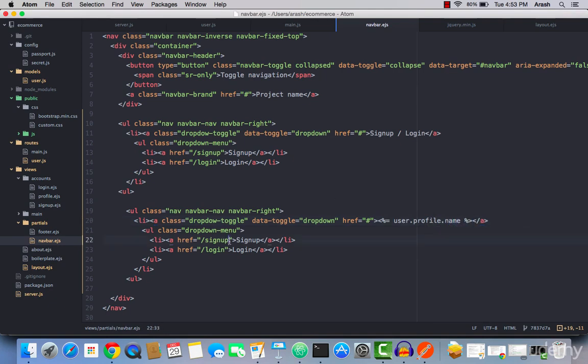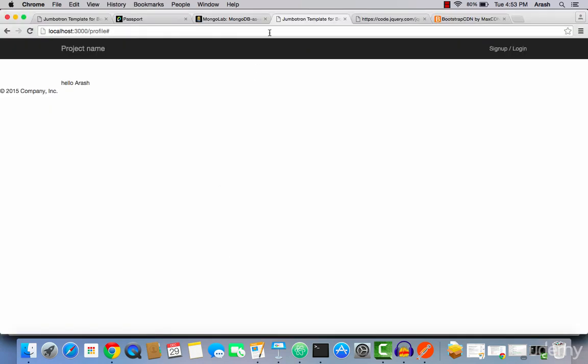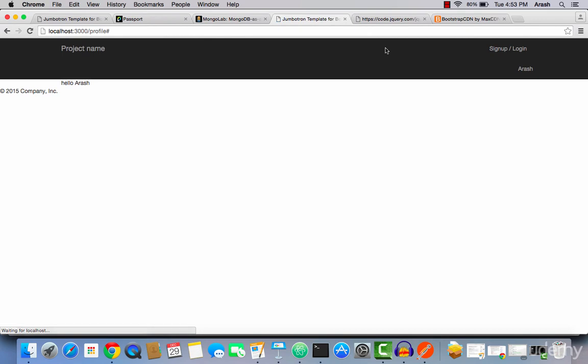Close it, and you want to change this to profile, which is profile. And next, you want to change this to logout. Remember when I said I'm going to create a logout route, we will do it after we finish this. So type in logout. When we save it, we go back and refresh. As you can see, there's Arash over here, and this is very ugly actually.